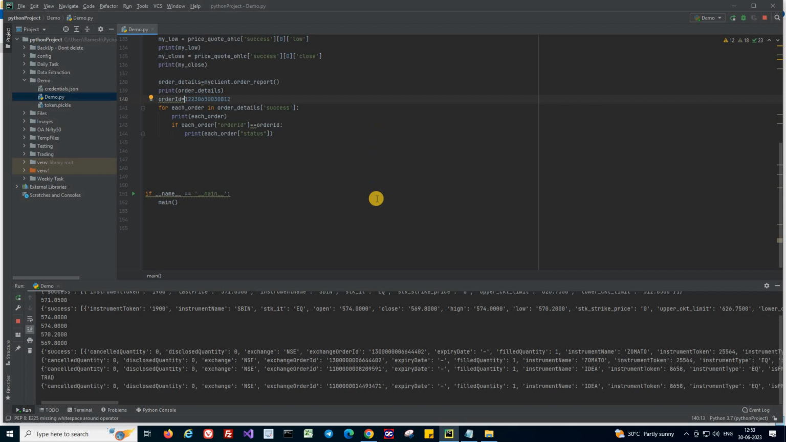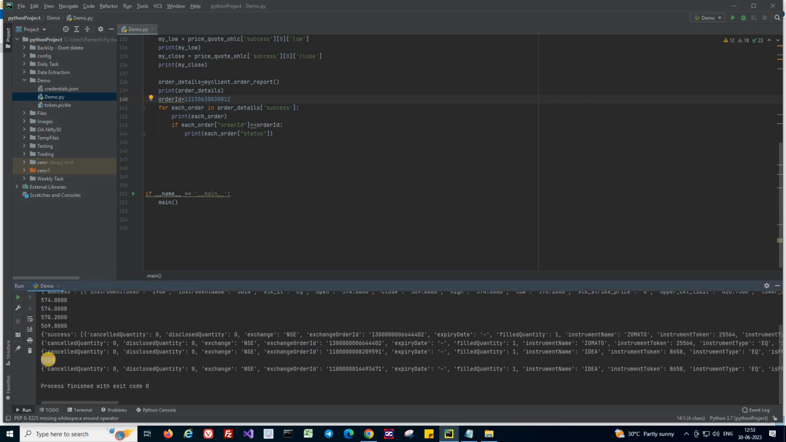Let's see how it goes. Yeah, now we are able to see the particular order's status. This particular order is in TRAD, which is the traded status. Okay, so this is how you get the current status of any specific order.